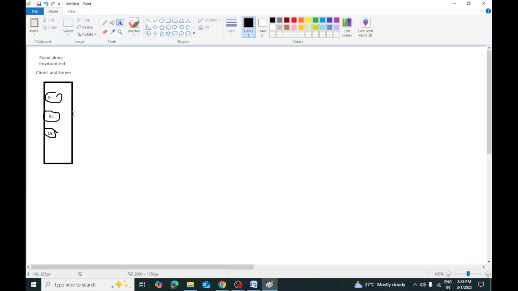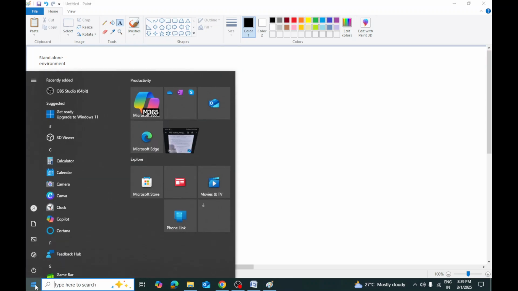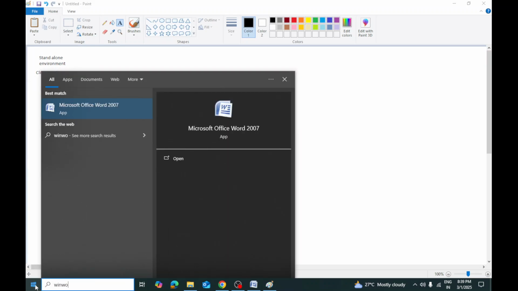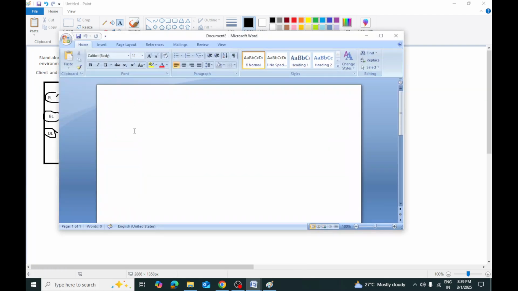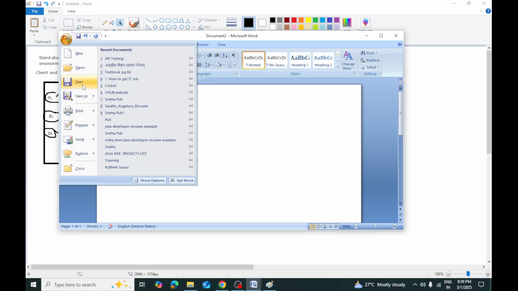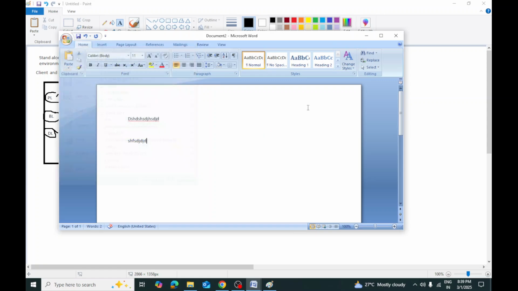Let's take an example of your MS Office. Let's say if I have to open a Word document, I will go and open the MS Office Word document. That means my presentation layer is here. I can do certain operations, and there is no database required for this. Whatever the operations, I can save this document wherever I want. So this is what I can do as part of this application.